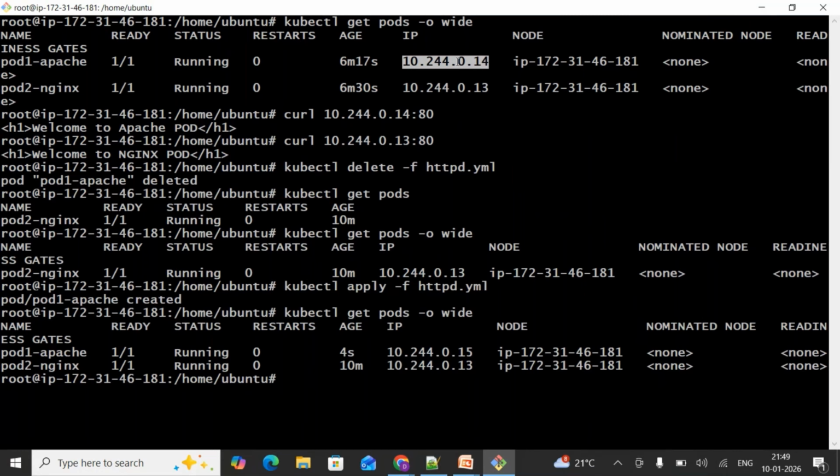Okay. Now we are discussing the first challenge. That means if a pod gets deleted and a new pod is created, the IP address changes. For example, a pod was running with 10.224.0.14. The pod crashed or got deleted. Then in your real-time project, a replica set or deployment object recreates it. So for that new pod, a new IP is allocated, which is 10.224.0.15.